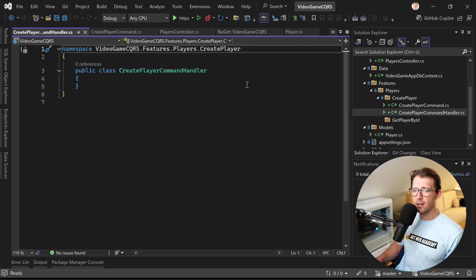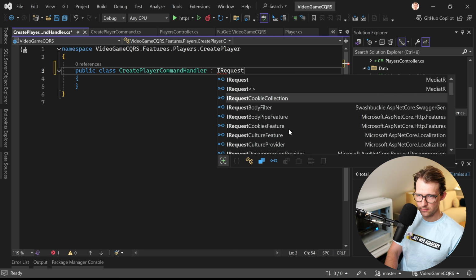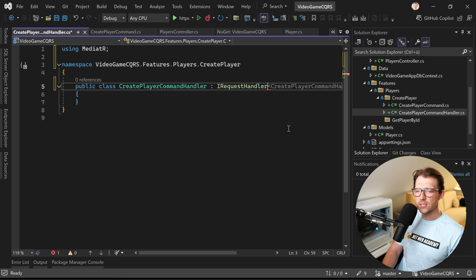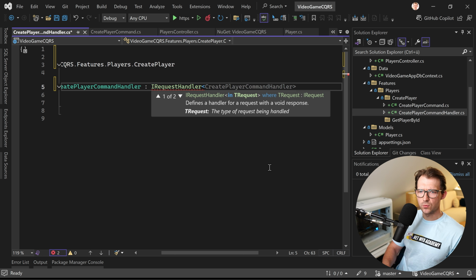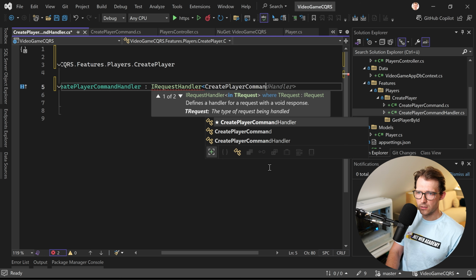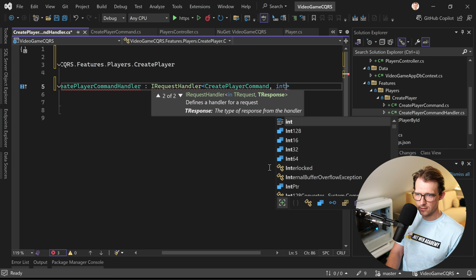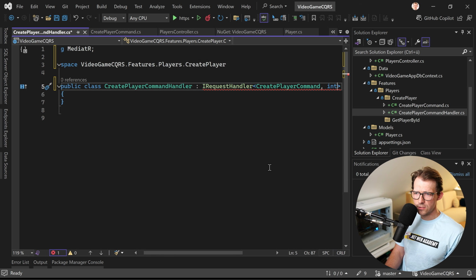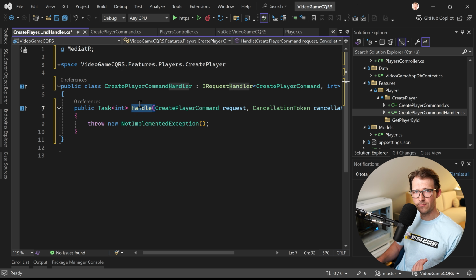Now comes the handler. Now this thing implements the IRequestHandler, also part of MediatR. And as you can see now, it already suggests something, but that's not really correct. What we want here is our request type, and in that particular case, this is our create player command. And then we also want the response type, and again, this is an integer. Now Visual Studio is not happy here because we have to implement something. With Ctrl and period, implement this interface, and as you can see now, we got a Handle method here.